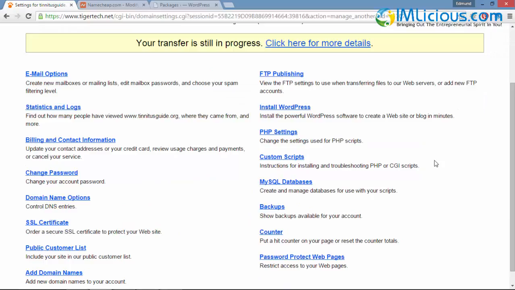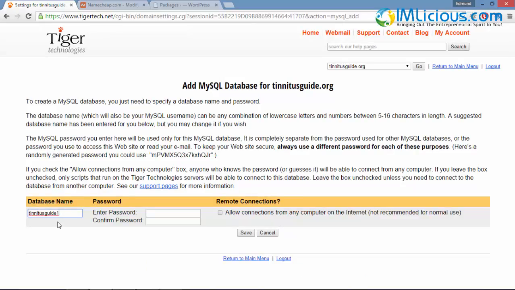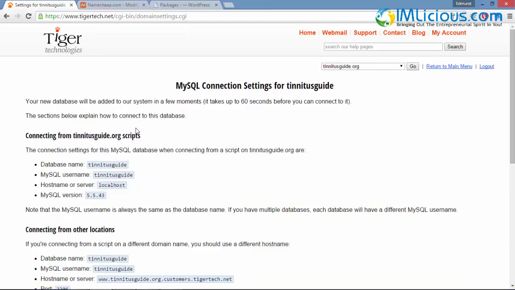Now I'll create a new database for this website. Go to my SQL databases, click on add database. Here you can choose a database name. I'll just leave it as the Another's Guide, and then I'm going to enter a password for this database. Once I'm done, I'll click on save. So these are the details that you can use to connect to the new website with all the database name and the host name and my SQL version and so on and so forth.